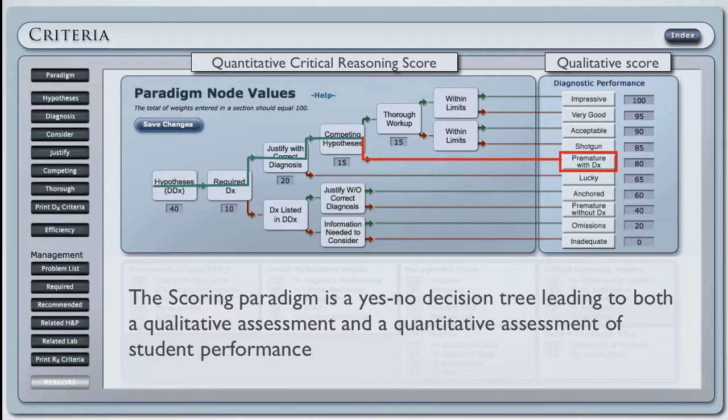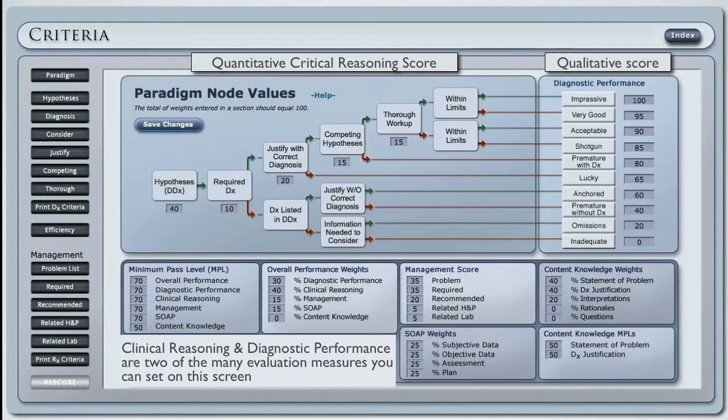performance ranking. In the example we showed earlier, the student dropped out of the decision tree at the competing hypothesis node, earning a diagnostic performance ranking of premature with diagnosis. Weights make this qualitative ranking part of the quantitative score for overall case performance.